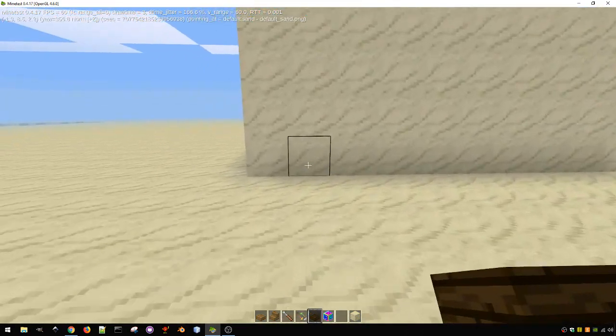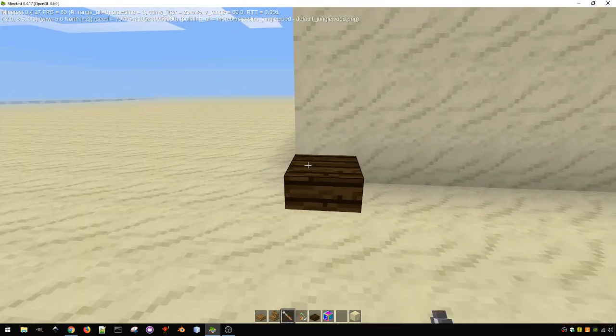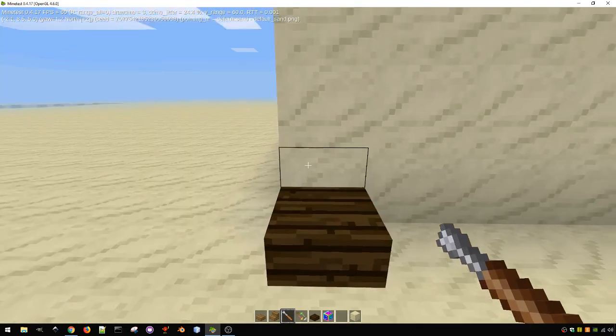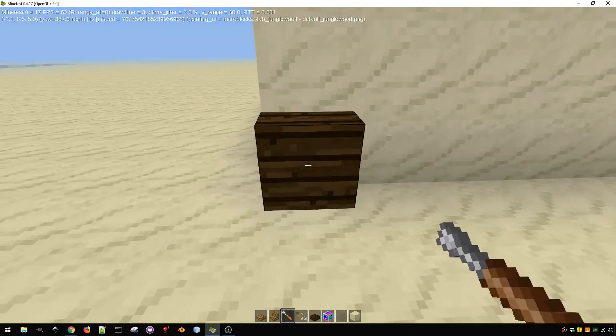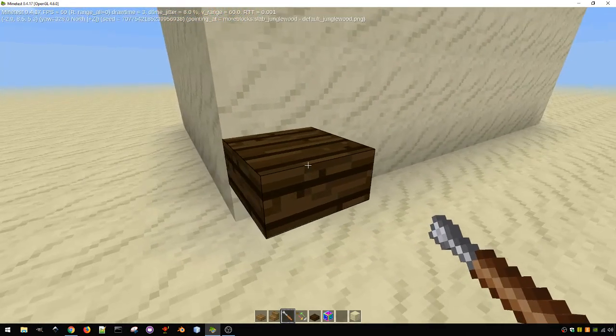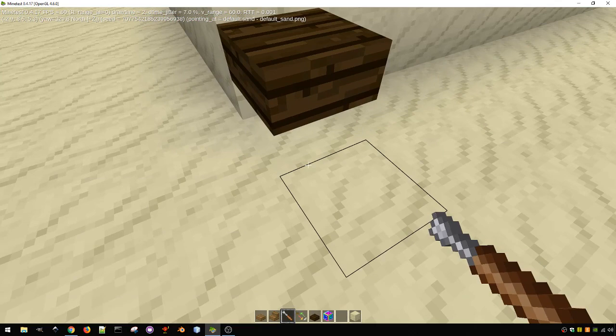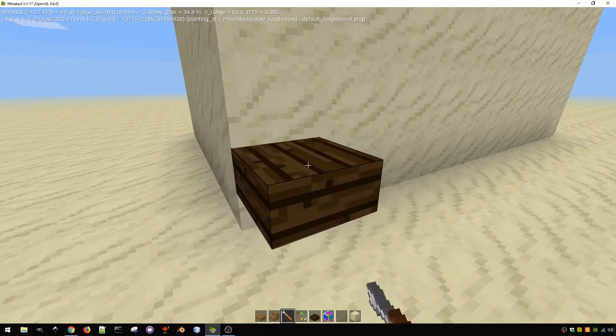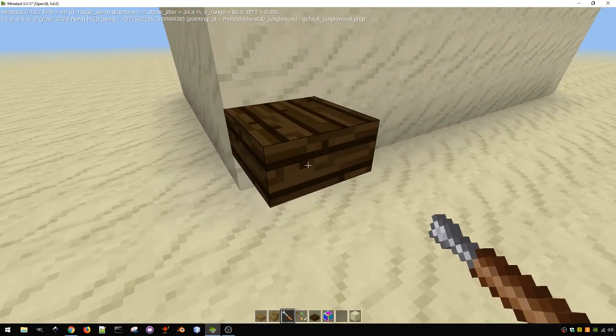That's the reason why I had to right click this slab with a screwdriver 5 times, so that the top goes to the bottom. 1, 2, 3, 4, and 5. The top is now at the bottom and I can only rotate it around that axis, around the vertical axis of this block.